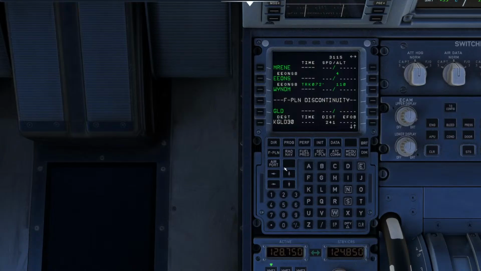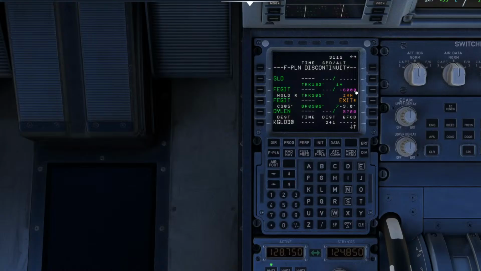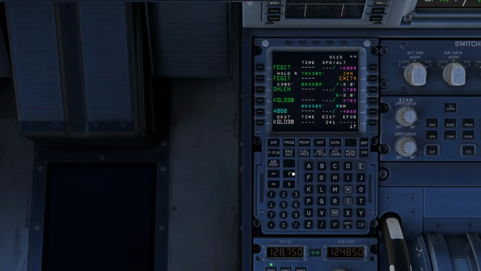But if we go down, we could see if we actually load the approach plate. Looks like there's a hold in lieu of a procedure turn, I'm assuming. It says hold here, and it actually has the altitudes in magenta. And the airplane will pretty much just fly this.